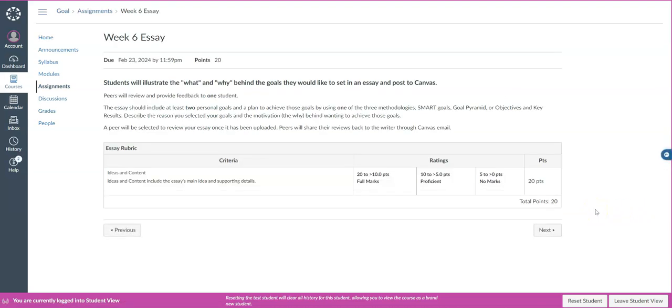Week 6 will bring all of the learnings to this point together by having students write an essay to illustrate the what and the why behind the goals they would like to set in their organization. They will post to Canvas to give and receive feedback from their peers.